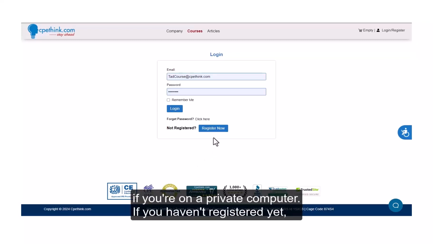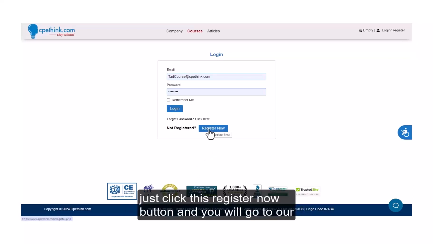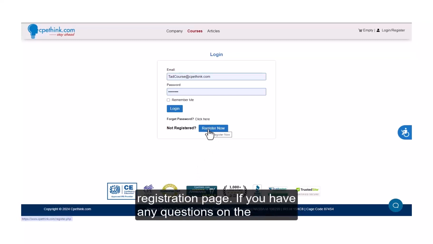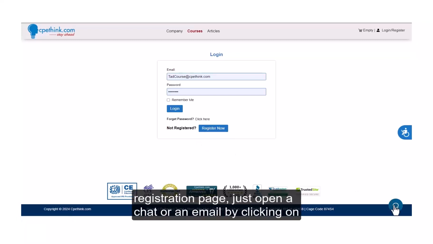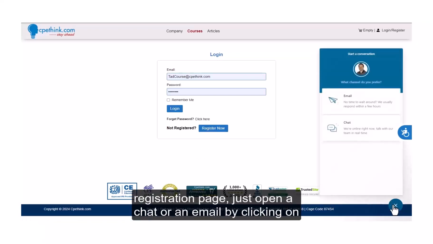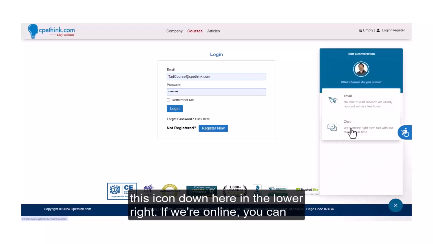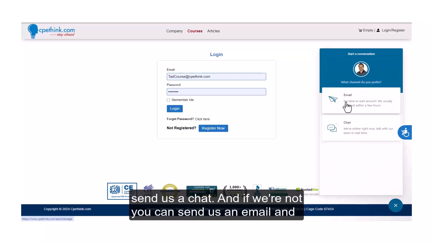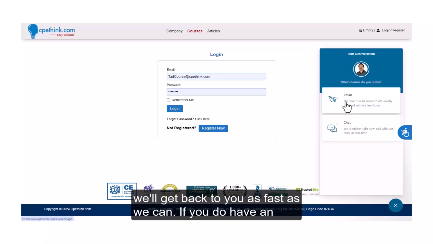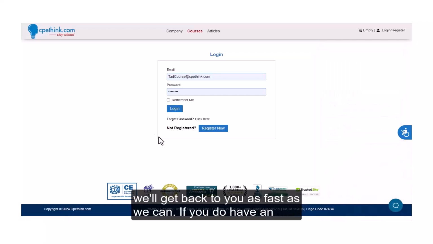If you haven't registered yet, just click this Register Now button, and you will go to our registration page. If you have any questions on the registration page, just open a chat or an email by clicking on this icon down here in the lower right. If we're online, you can send us a chat, and if we're not, you can send us an email, and we'll get back to you as fast as we can.